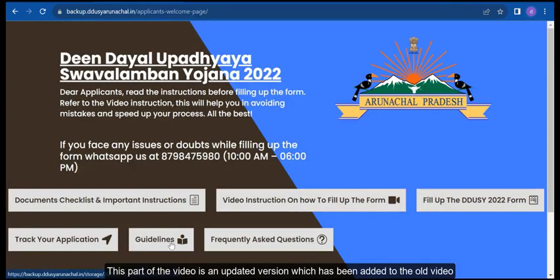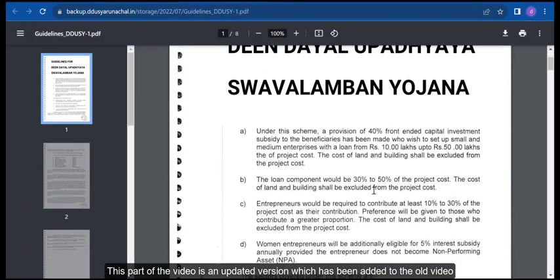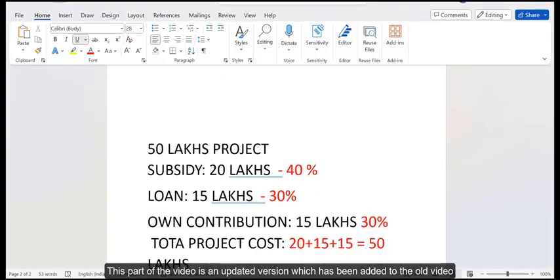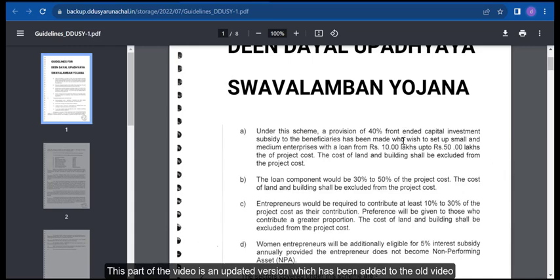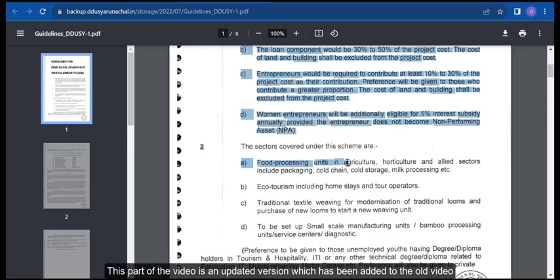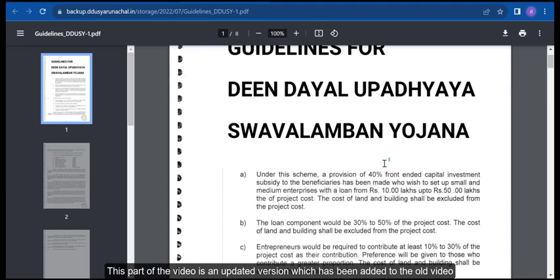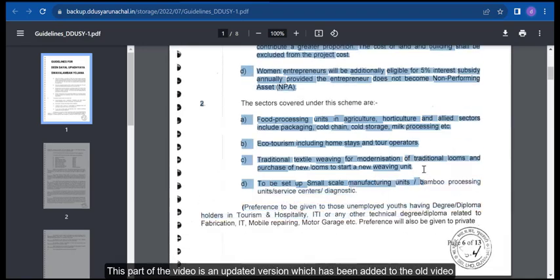Guidelines are here. Just click on this, it will open a new tab. This is about the total project cost. For example purposes, I'm just going to take a 50 lakh project, but very important, you all should read these guidelines properly before filling up the form, so that you know what you're doing here. You put in so much effort, but they don't read what's here. This is very very important.